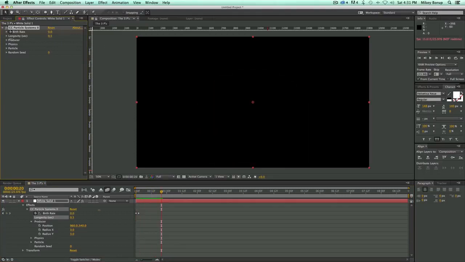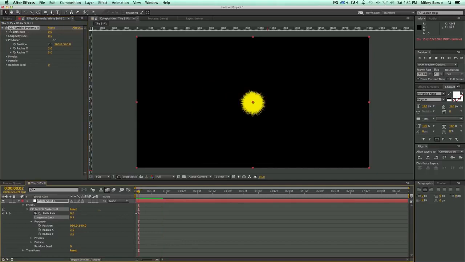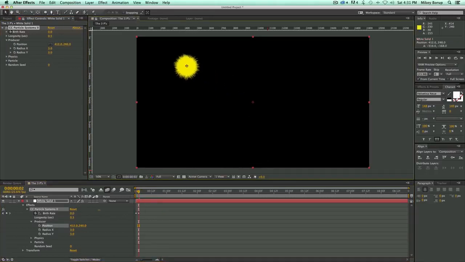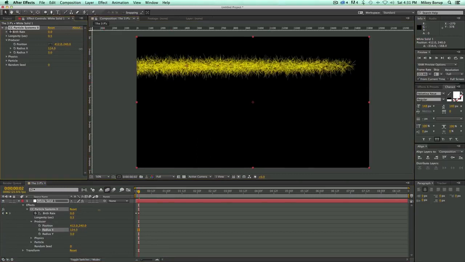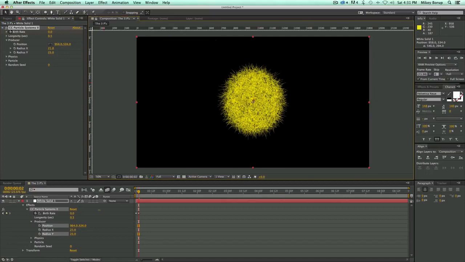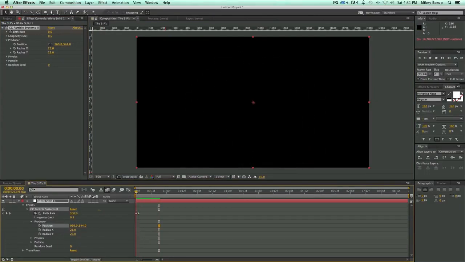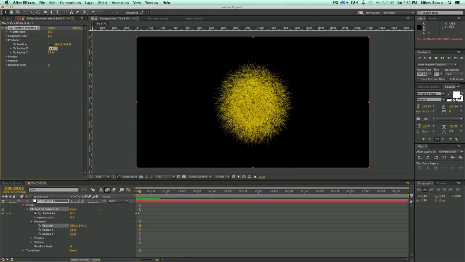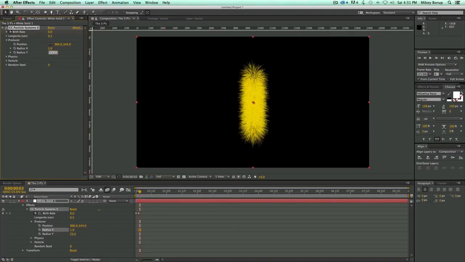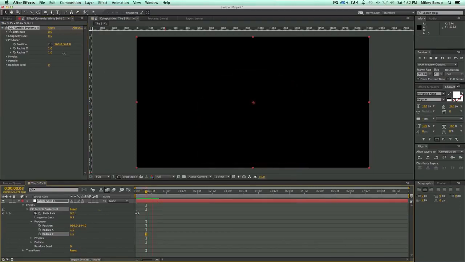Okay. Next, there's the producer. The producer is the position. So I can have this in different spots. I can have different sizes. Let's just bring this down to 1 point, so it's all coming from a single point. So that's the producer. Next is the physics.